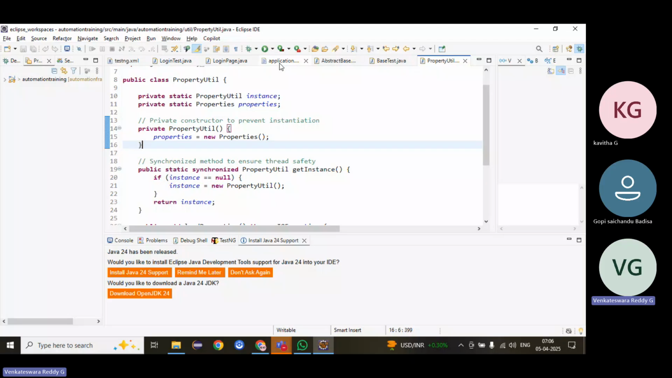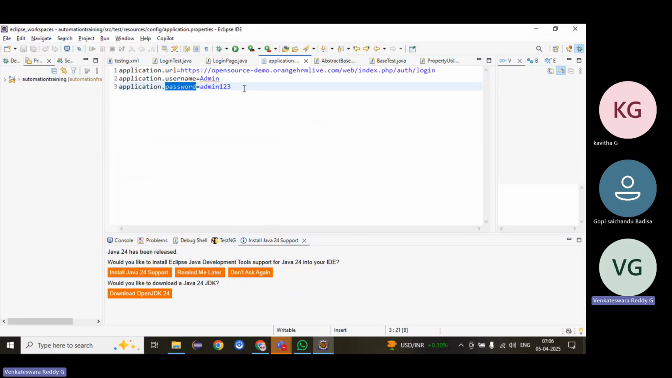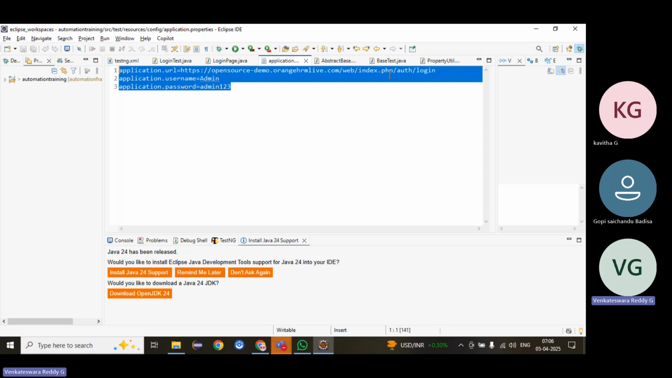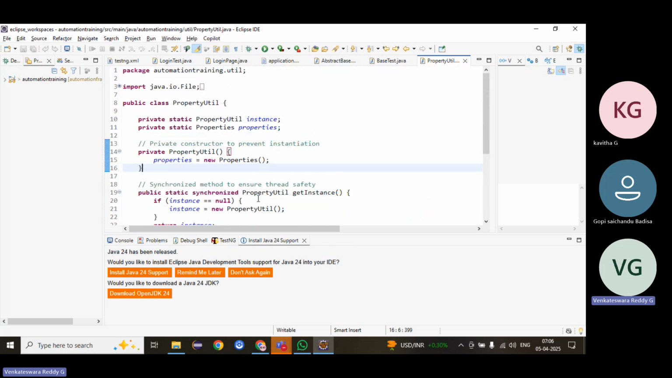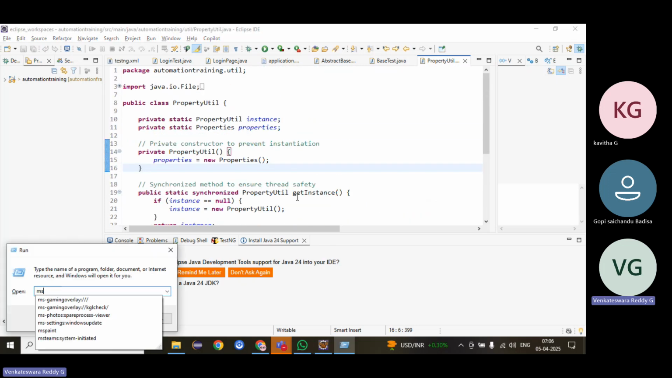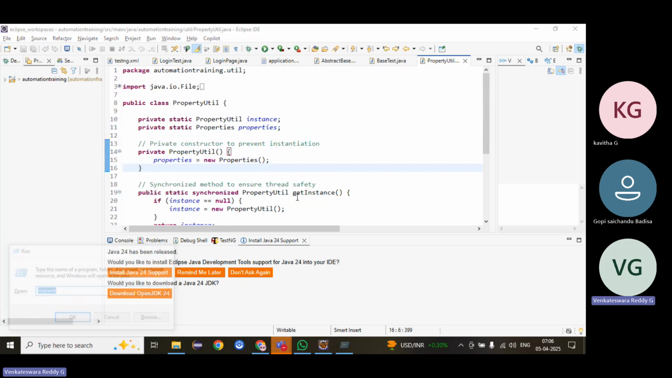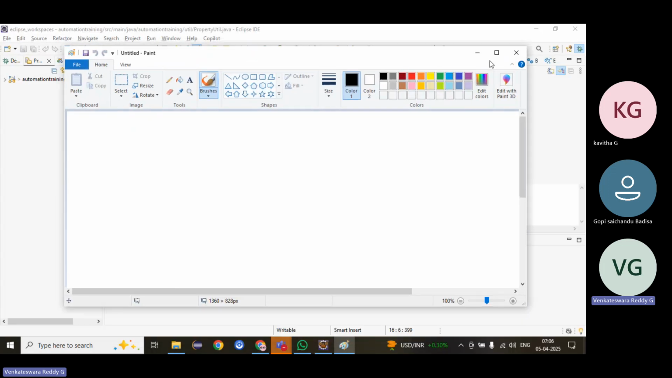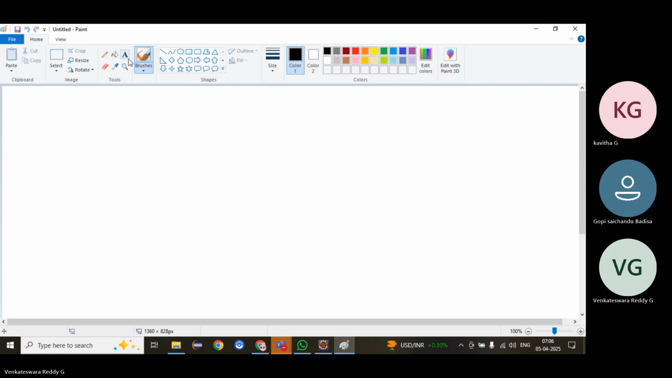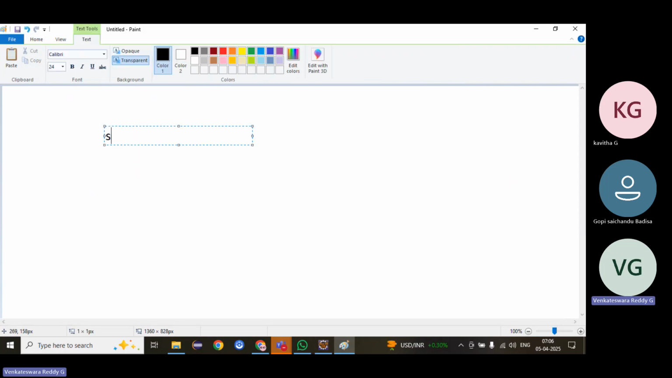How to write a property file, how to read the data from the property file, and how to use it in our test cases. There we have implemented a property util with a singleton. I have modified it a little bit. Yesterday in the previous class we saw the singleton class with only a private constructor. So today we'll see what the properties of a singleton class are.